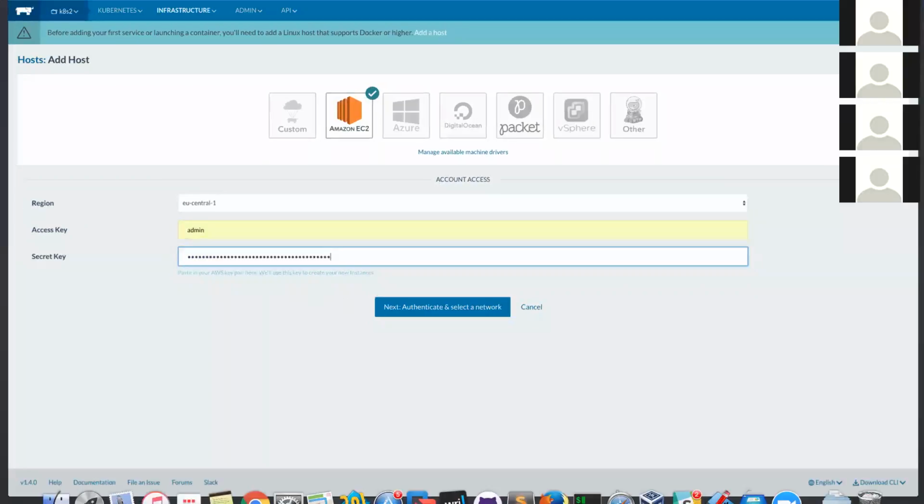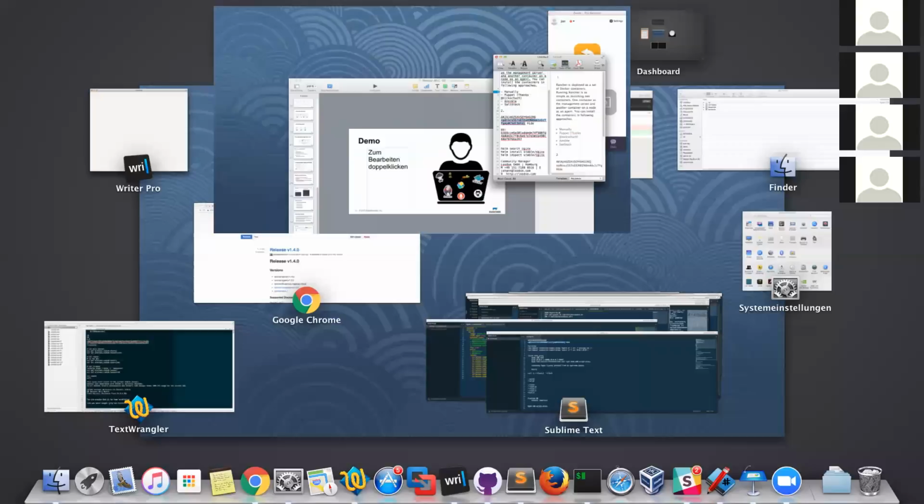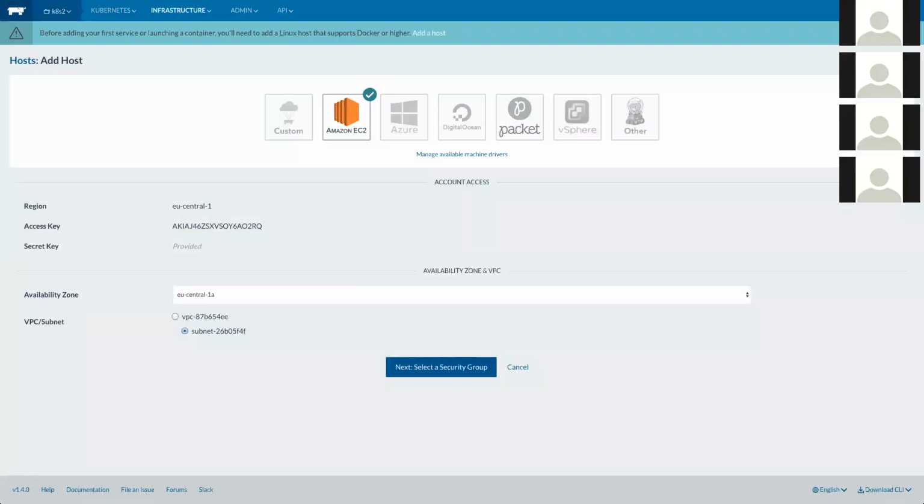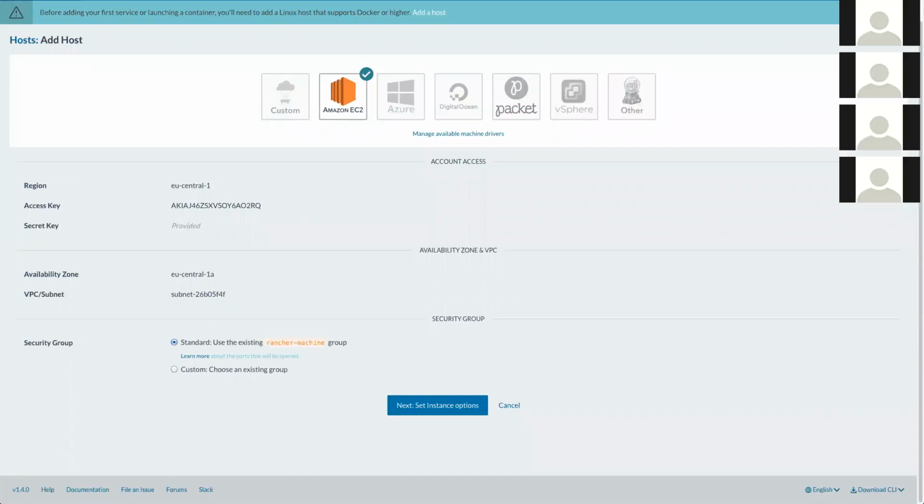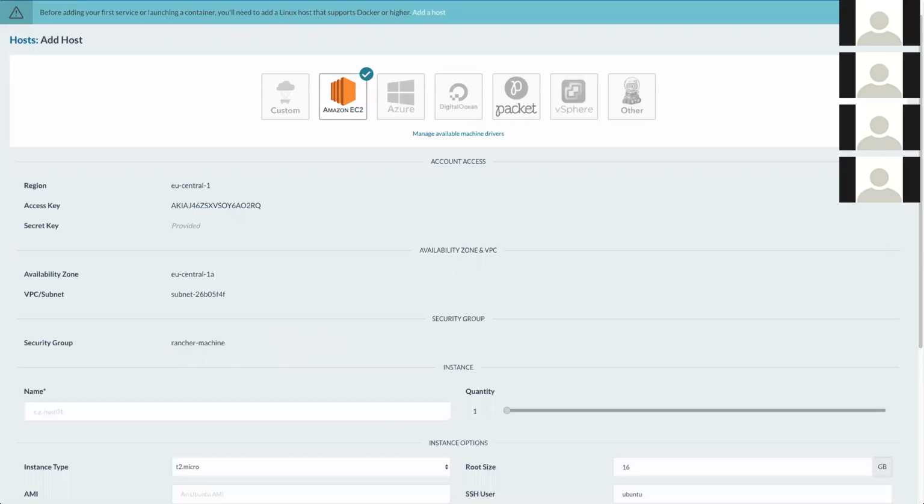Yeah, so you select the VPC and subnet in which you want to deploy the host. And then by default, we create a Rancher machine security group. There are basically 2 ports that need to be open in the security group, depending on which overlay networking you use. For the IPsec, that would be the port 4500 UDP. And that allows your hosts to connect to each other and create the overlay network. And we create those automatically, but you can also choose a custom security group here.